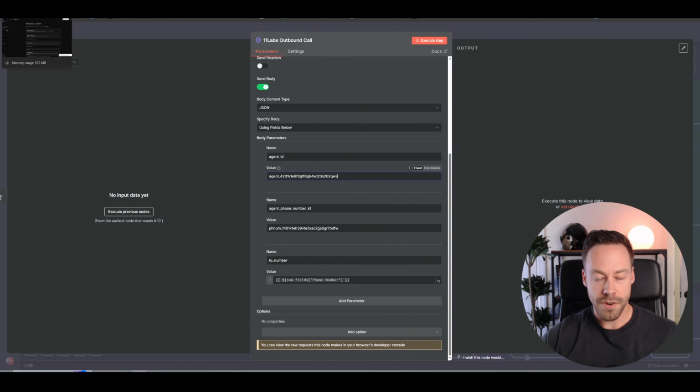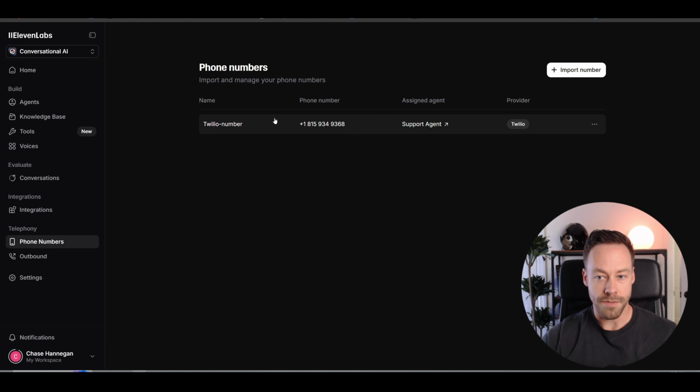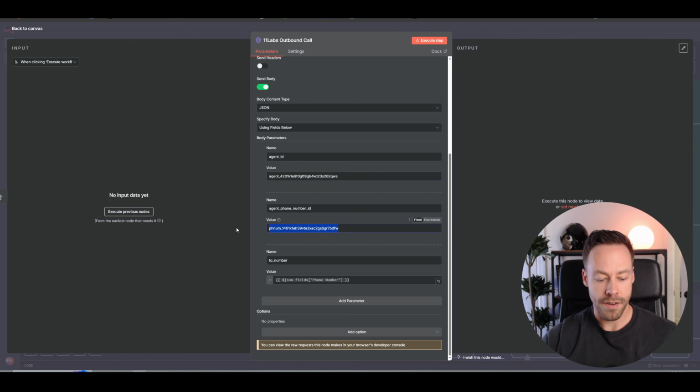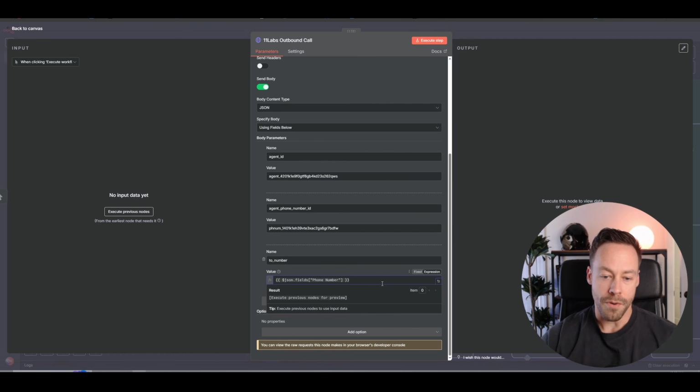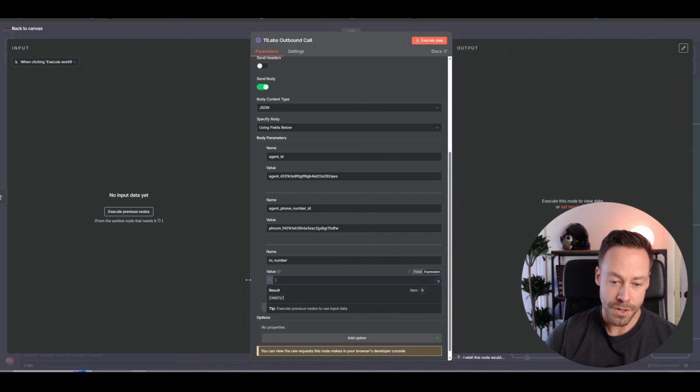For the agent phone number, it's the same sort of deal. We're going to go down to the left to phone numbers. You're going to find your phone number, copy that ID, come back into here, and paste it in there. Now the to number, right? We had this mapped to our Airtable trigger, but for this we're just doing a test to demo how this all works. I want you to put in your own phone number. That requires you to also do the country code. If you don't know what that is, just look up your country code. If you're in the US, it's going to be +1 and then your phone number.